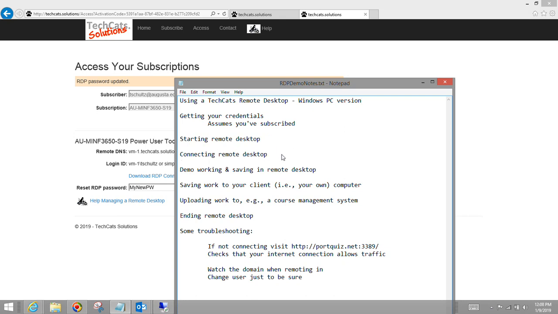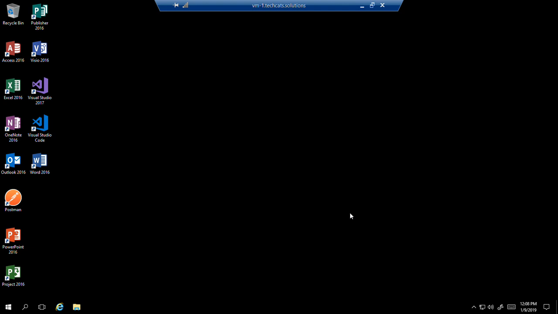So that really kind of covered at least one way to start remote desktop and connect with remote desktop. I'll show you a couple of other tricks in a second, but while we're here, let's demo a little bit of working.